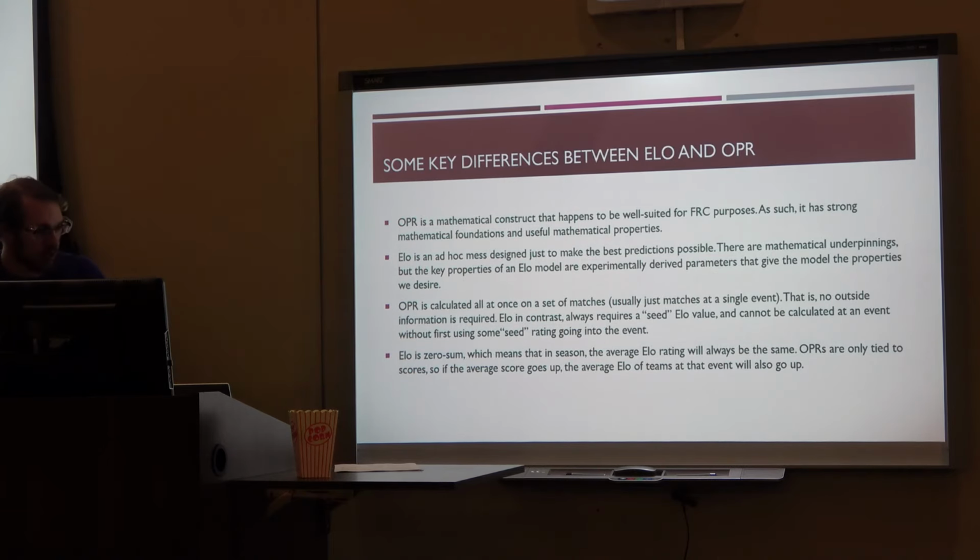Some key differences here between ELO and OPR. They're both good metrics and have some good uses, but they have some differences. OPR, first and foremost, is a mathematical construct, linear regression, that happens to be well-suited for FRC purposes. So it has very strong mathematical foundations and useful mathematical properties, like linearity, like I talked about earlier. ELO, on the other hand, I call it an ad hoc mess. I just threw in whatever I could to get the best predictions possible out of it.